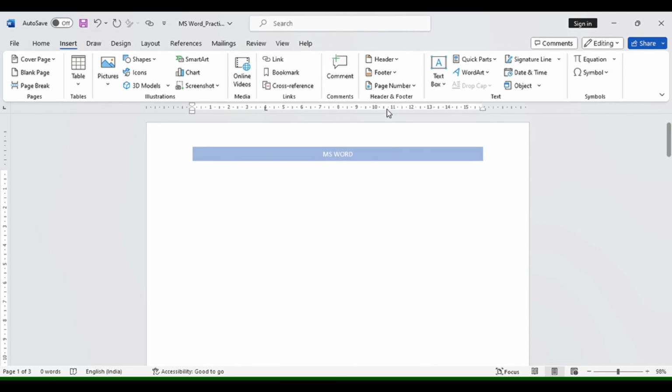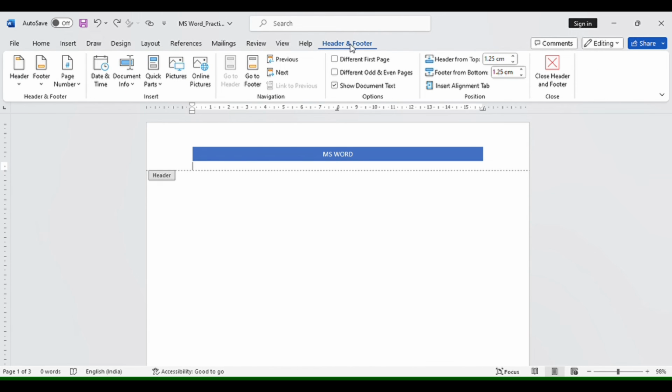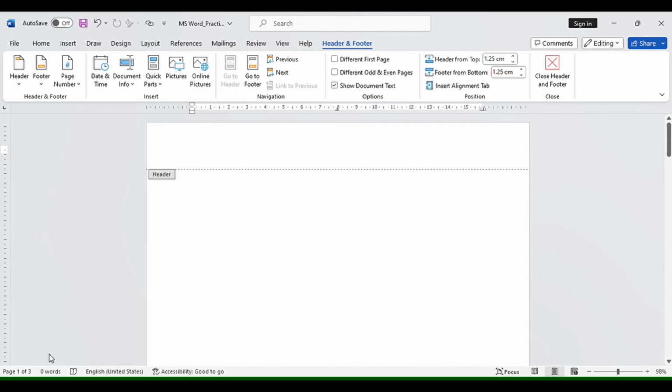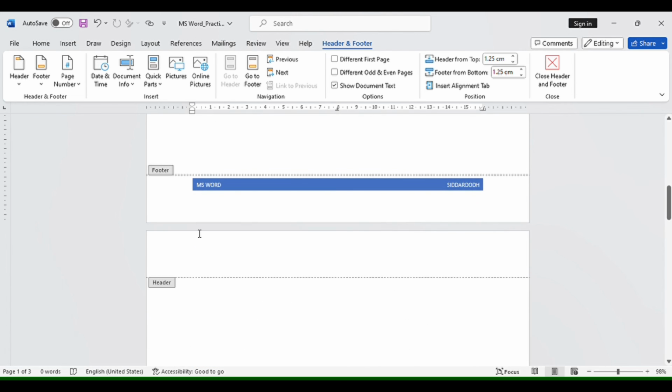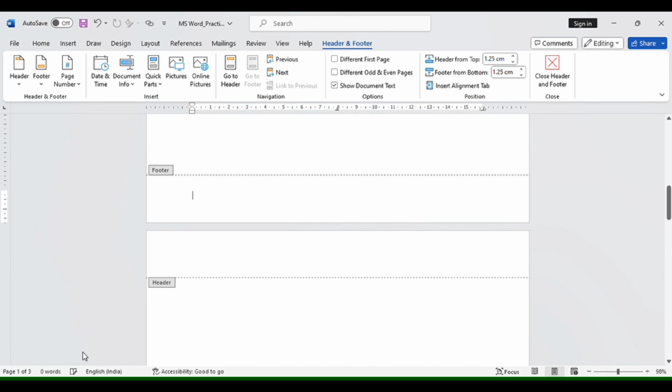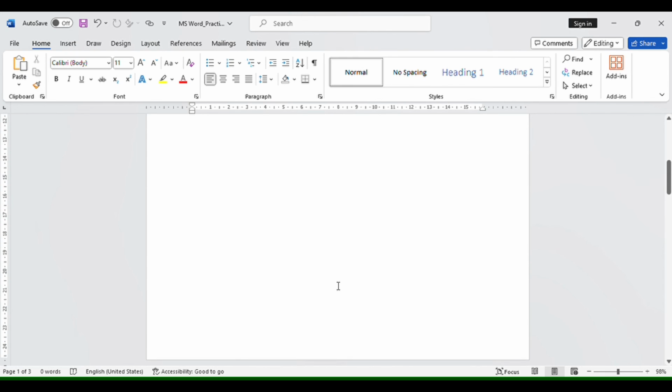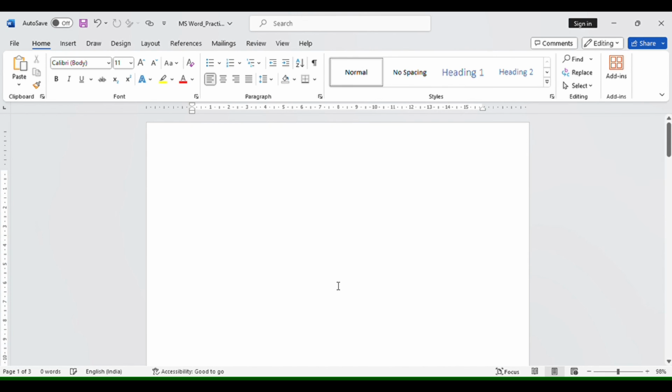What do we have to do? Double click on the header. Then we go to Header and Footer, where there is an option called Close Header and Footer. Otherwise, you have one more option: there is a drop down on the header. Click here. There is an option called Remove Header. If you click, it removes. The same for the footer: go to the footer, click there, and click Footer, Remove Footer. Yes, it's gone. Now there is no footer and no header here.